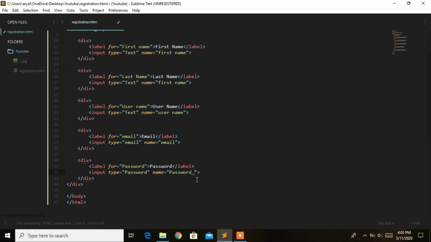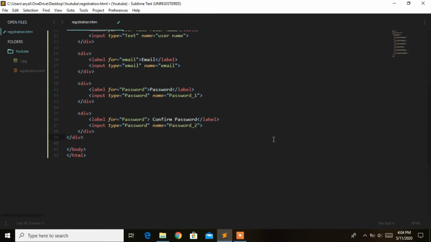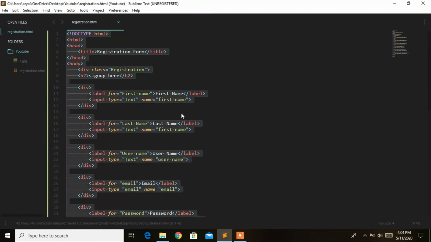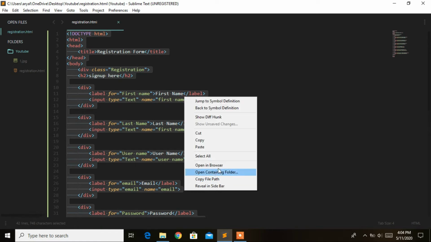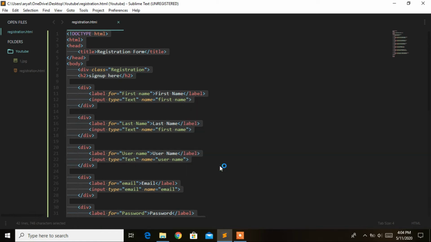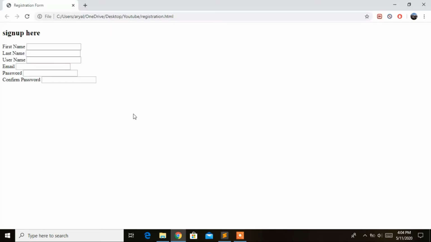We will need another label also for confirm password, label for password, name equals password2. Here we are going to write confirm password. So save it and open it in the browser. Okay, this is what it looks like.